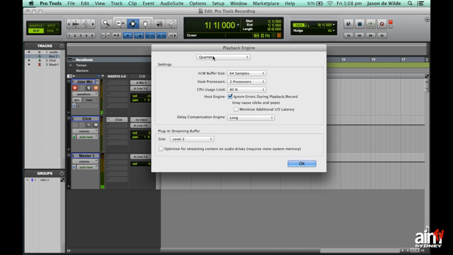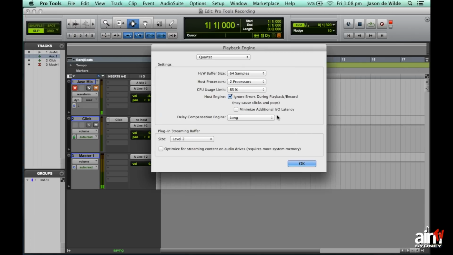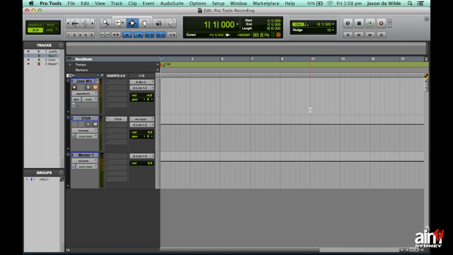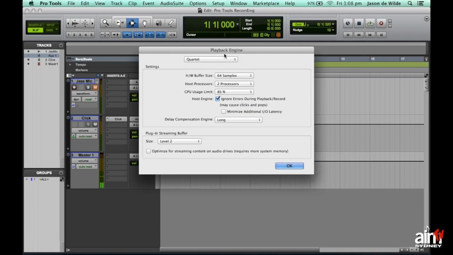Okay, now the playback engine's a reasonably important screen on the odd time. Firstly, you need to make sure that on the playback engine, you're choosing the correct audio interface that you're using. So I'm using my Quartet at the moment, so that's where that is. Now that I've chosen it, it's going to restart. Okay, it just had to restart the whole thing because I changed from Quartet to Quartet, so there you go.